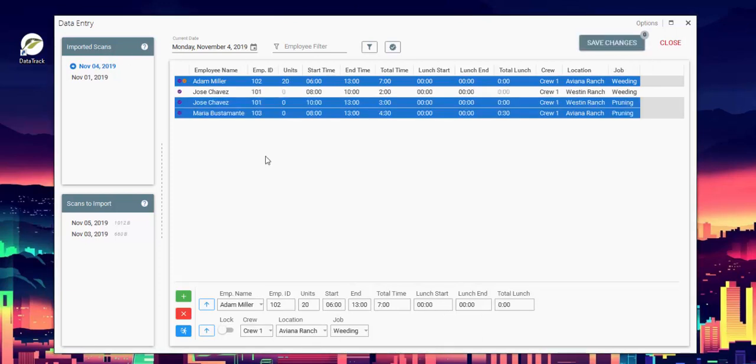And if you're ever unsure of what anything means in here, just hover over it. This purple icon means that we had imported this from real data. And just like in the Edit Scans menu, this orange icon means that this was edited.